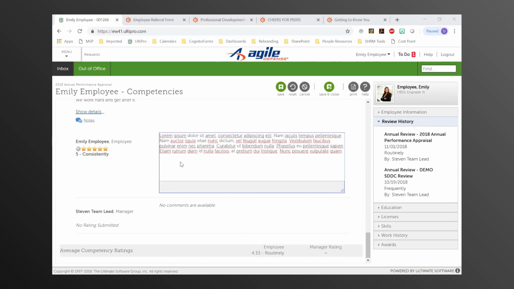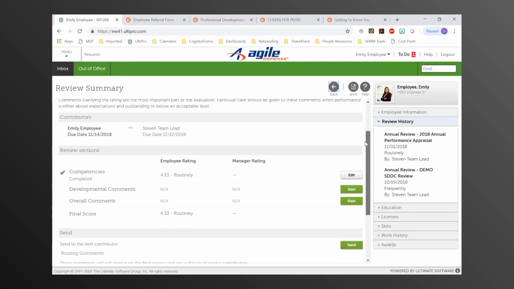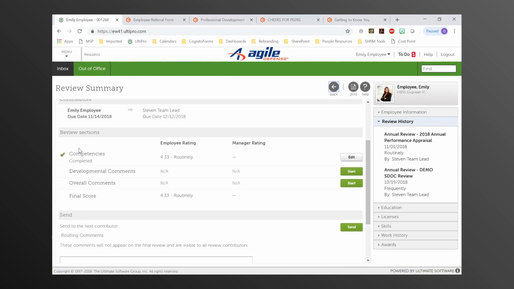So based on the quick rating that I put in here, down at the bottom, you'll see the average came out to a 4.33 or routinely. And if I'm happy with what I've submitted here, I can just go ahead and click Save and Close. You'll see that the page refreshes, and now we've got a green check mark, and it's indicated as having been completed. The next thing that we move into is going to be developmental comments.